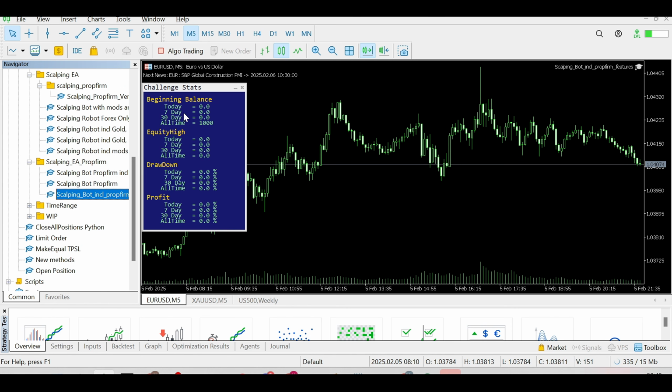And within each one of them, there are 4 levels. So we're going to look at the beginning balance, equity high, drawdown, and profit as of today, 7 days, 30 days, and all time. So these are the total stats that we will collect and we will print into the panel. So this is what it needs to look like in the end. So altogether, we're looking at 20 different labels that we need to create.